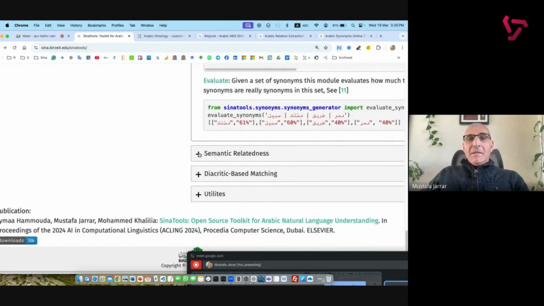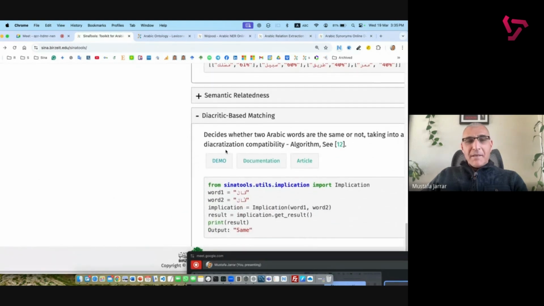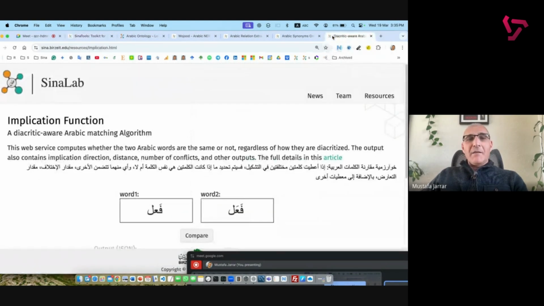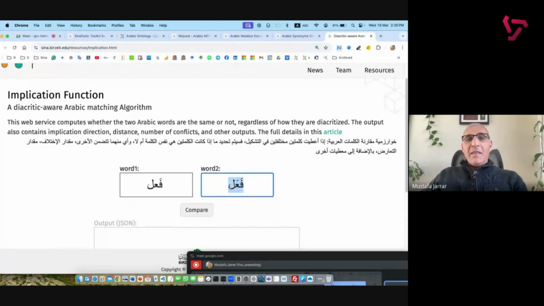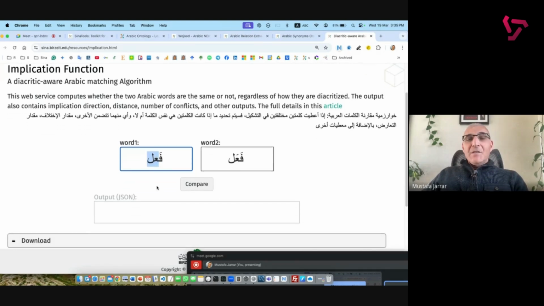Now, semantic relatedness, well, maybe I should not go into all the details quickly, but there's another thing that I want to show you. Do you think these two words are the same word? فعل and fa. There are no diacritics here. So basically, all programmers, when they compare two Arabic words to each other, remove the diacritics, right? This is extremely bad. Yeah, but how do we compare them?